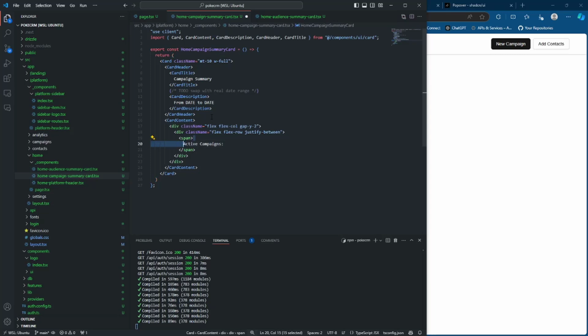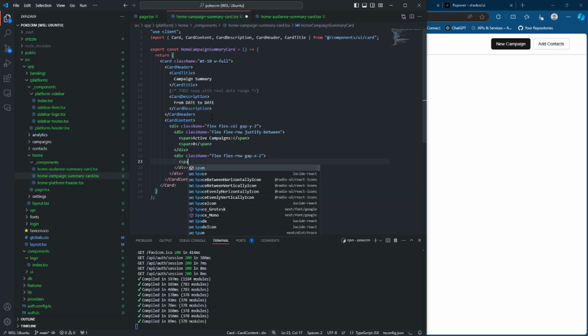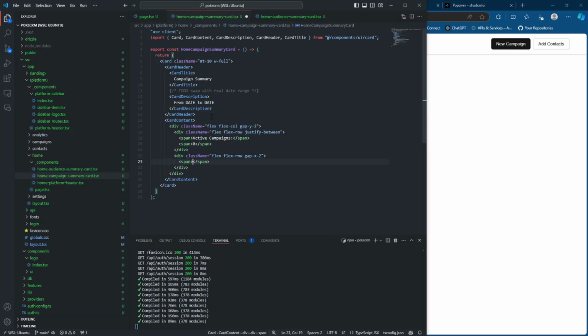And let me actually bring this onto one line, just to clean up the code a little bit. And then we're going to have another span. We'll just write out a number 0 there. We'll go back to styling this when we actually have the data. Class name for this, flex row, gap x of 2. And a span for completed campaigns. And we'll have another span here and just write 0 for now.